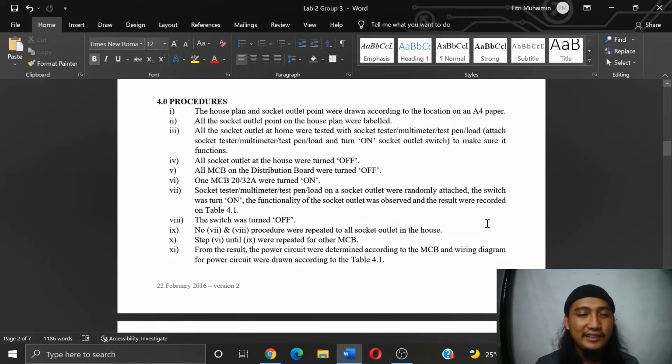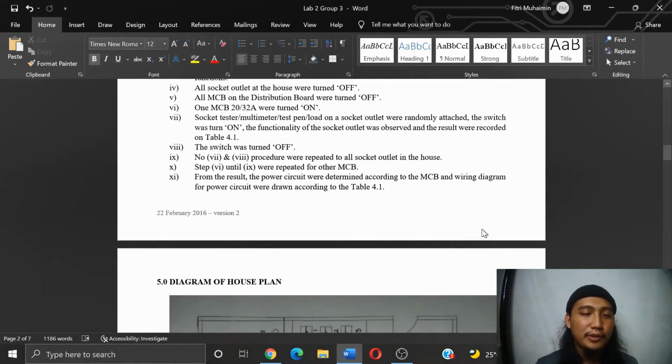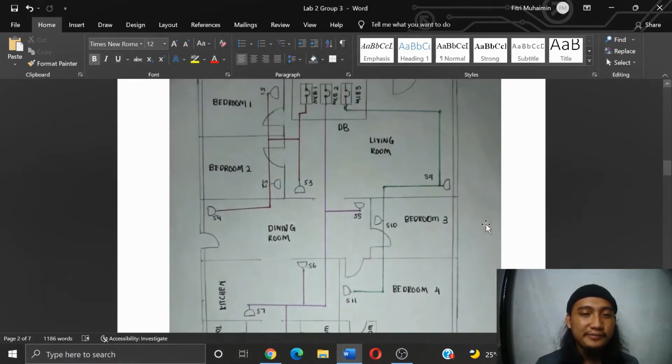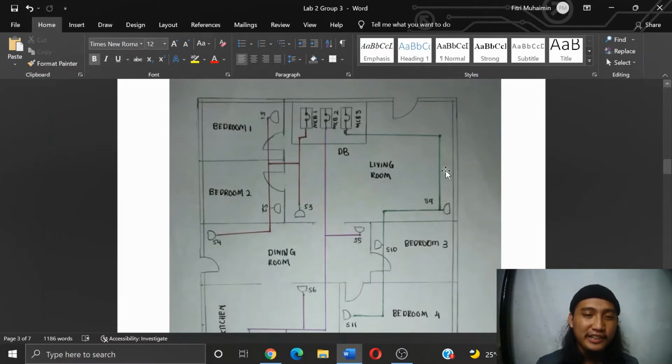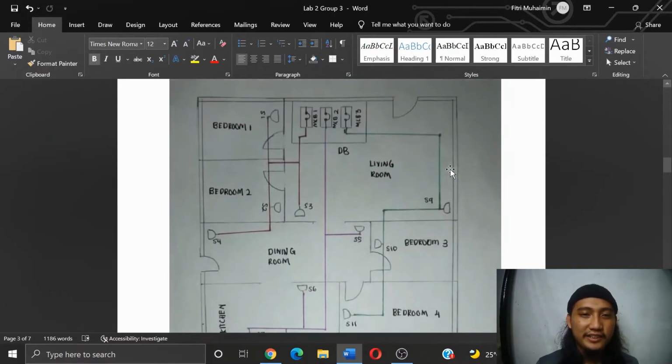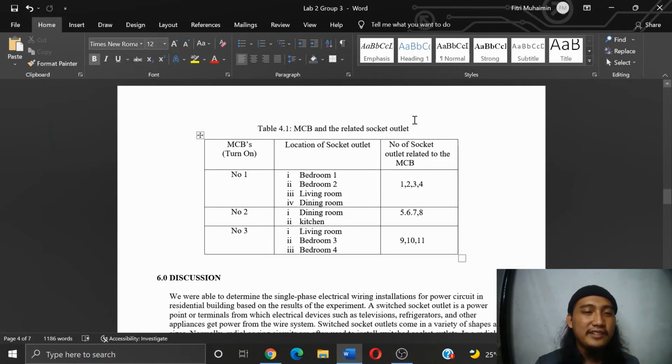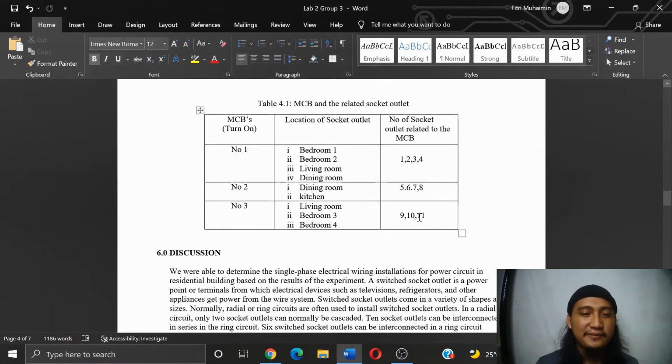For the result, the power circuit was determined according to the MCB, and the wiring diagram for the power circuit we drew according to table 4.1. So this is a diagram of the house plan that we drew on A4 paper, as we can see. So this is the result we get from this experiment. We use 3 MCB and 11 socket outlets.